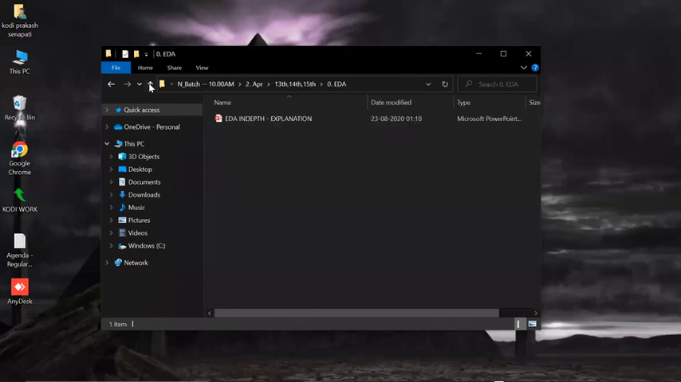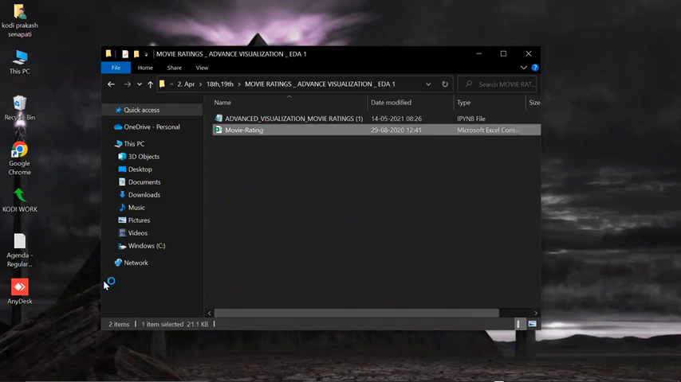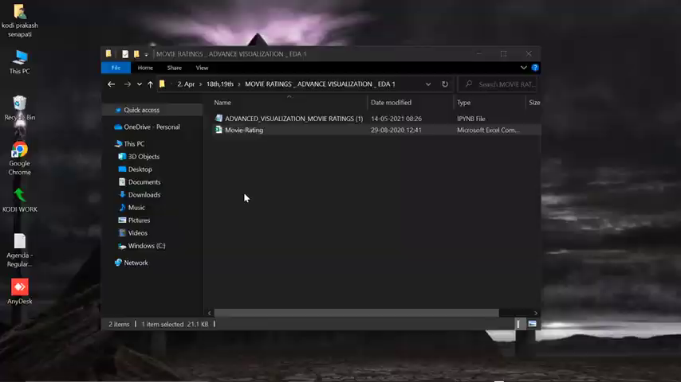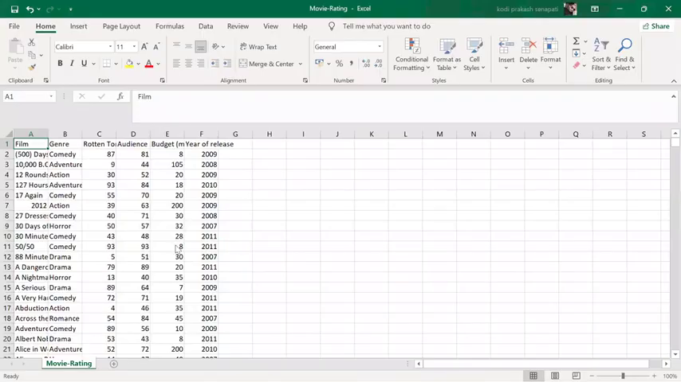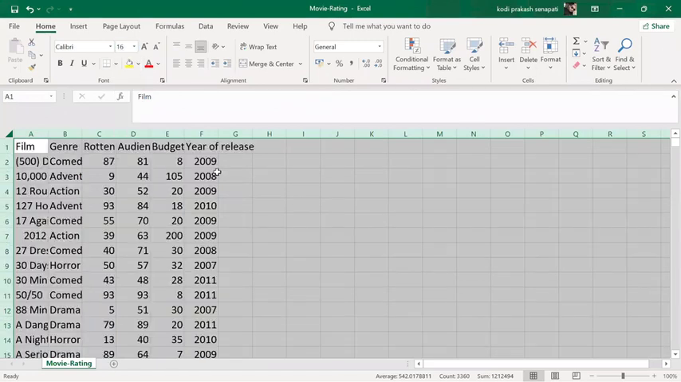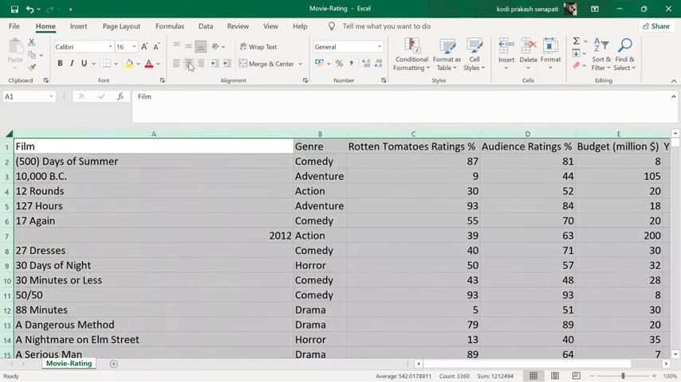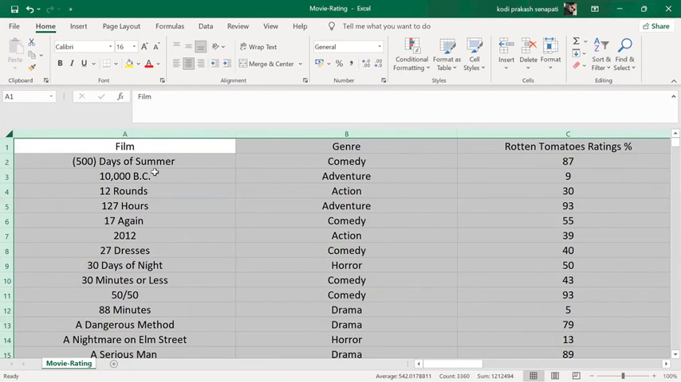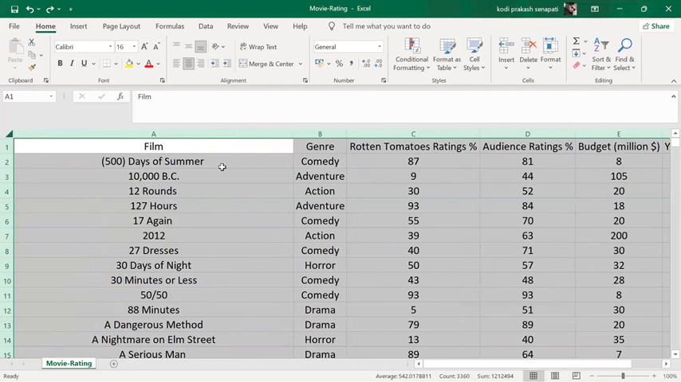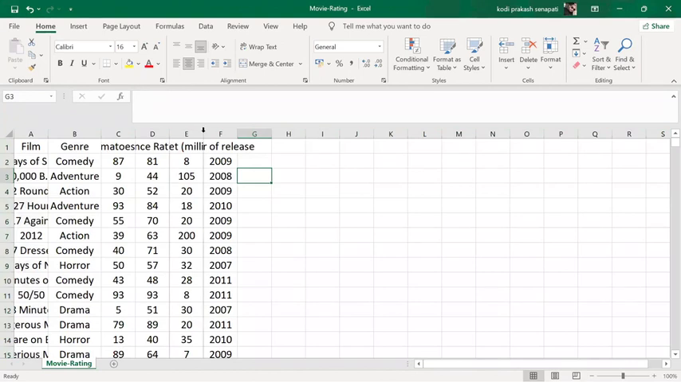EDA, we've done this one right now. Now, movie rating analysis. This contains many visualization graphs, guys. Is this dataset clean data or raw data? This is clean data, right? This is clean data, guys. All right, now let's talk about this one.